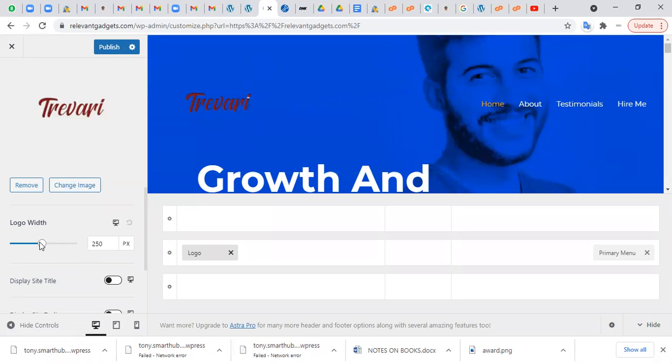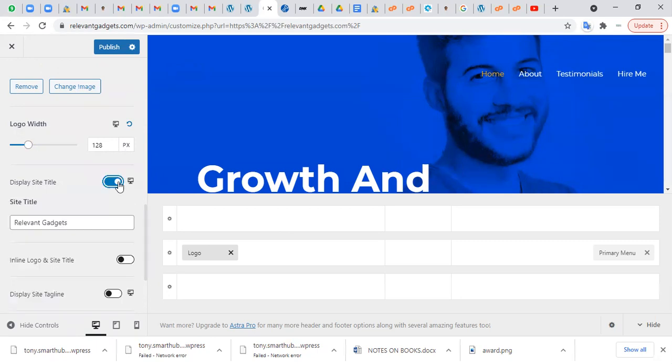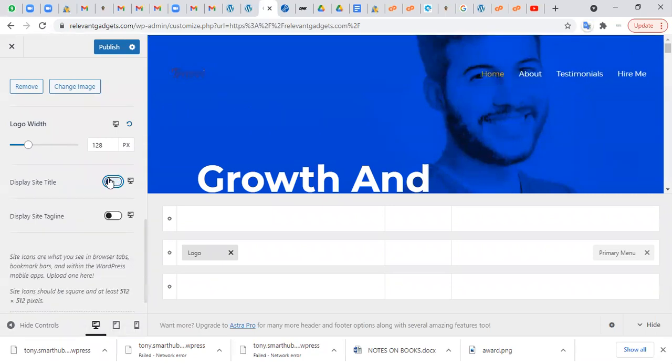So we probably need to now come here. You can see you're editing. Come here, drag this to the back. Just make sure you have something that's cool. So we dragged it a little bit. Display site title is the title of your page. Mine is relevant gadget. So if I click on this, it shows relevant gadget. I don't want it to display, so I am taking that off.